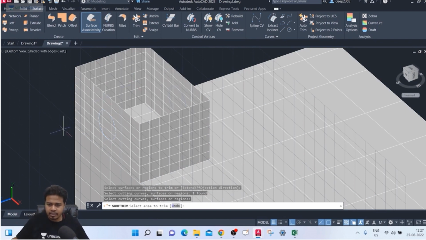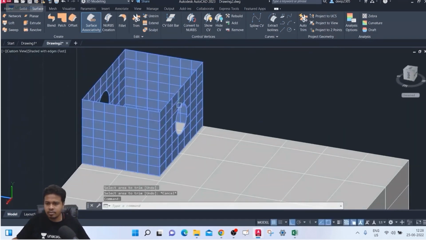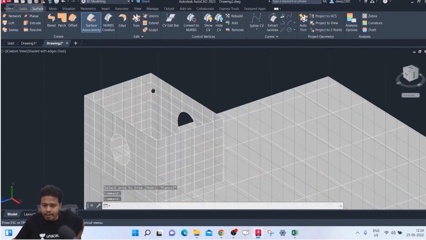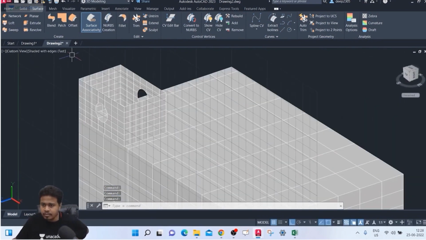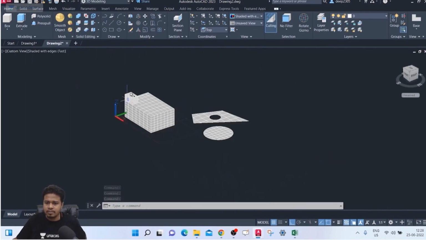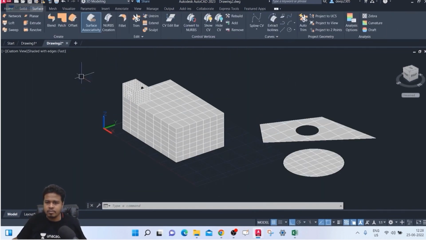Area to trim, I want to trim this particular area. You can see the hole is created on both here also and here also. I hope this is clear. Now again go to home, come to top. Okay, now again come to surface.